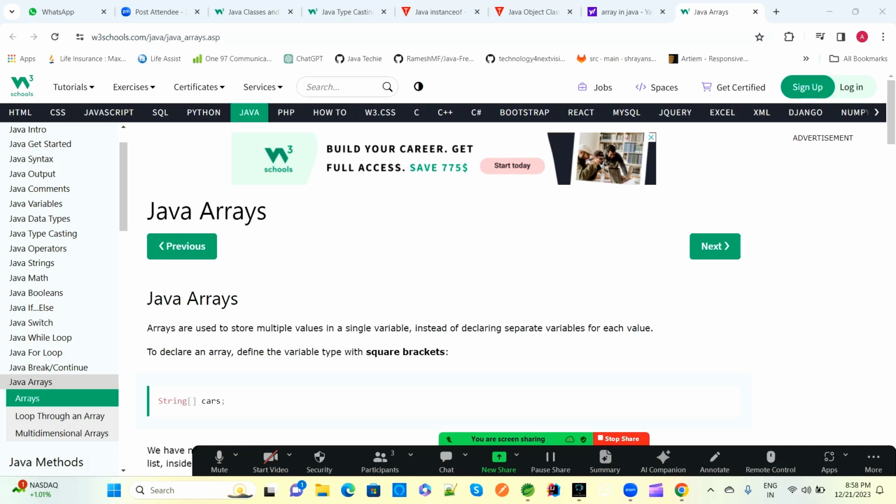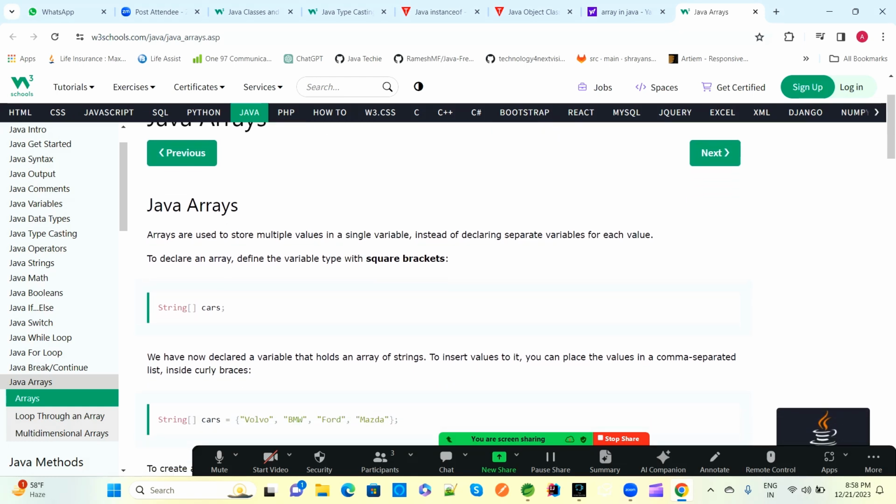So to declare an array, define a variable type with square brackets. So how will we declare this array? See here, this is a string type and a square bracket, car.